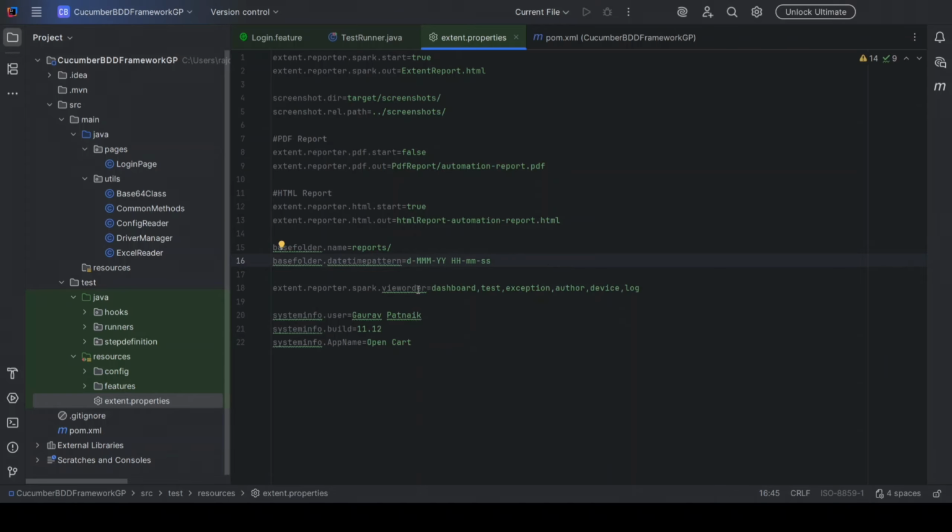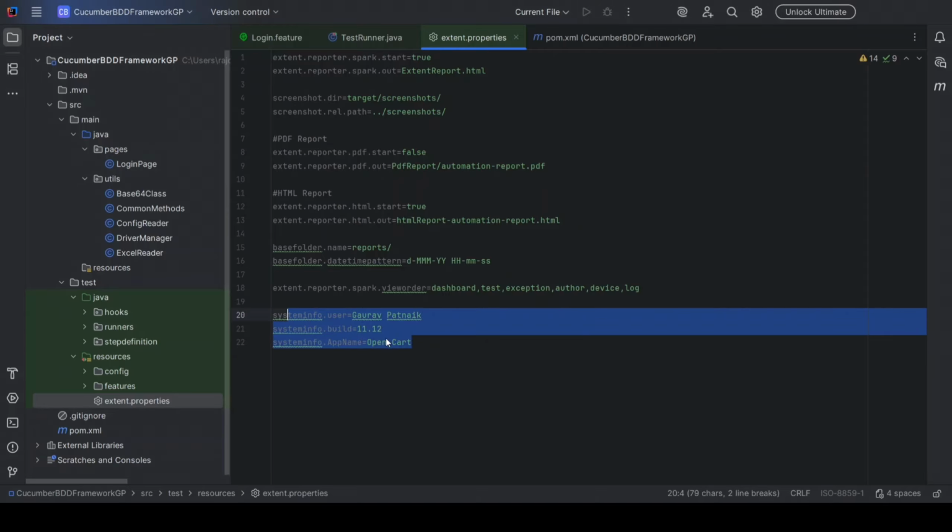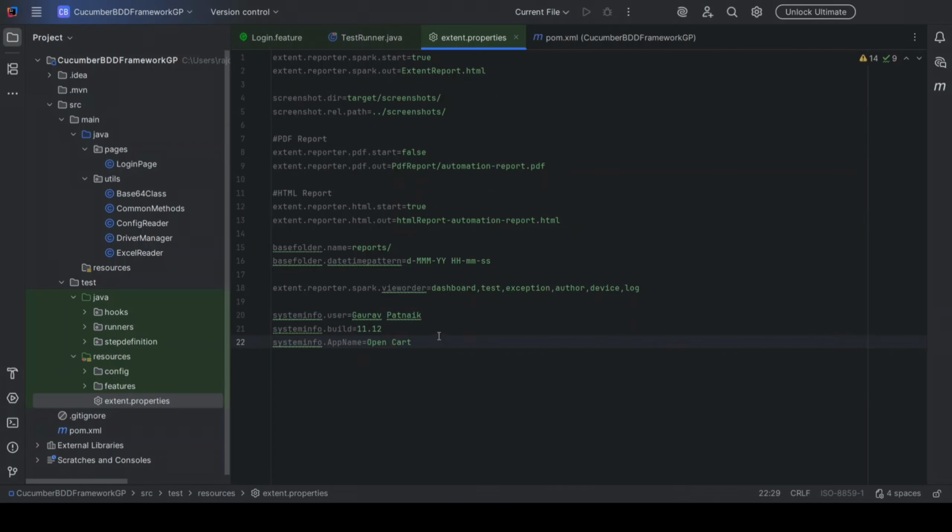So these are the other configurations like view order. We're putting in all the main sections of the report. So this is just the order. It is default. We don't need to change this. We also have the option of adding more system info details like user, build, app name. So this also we can add. So this is customizable, and whichever way we require as per the requirement of the project, we can change this.